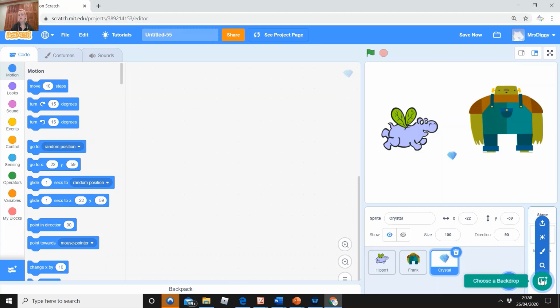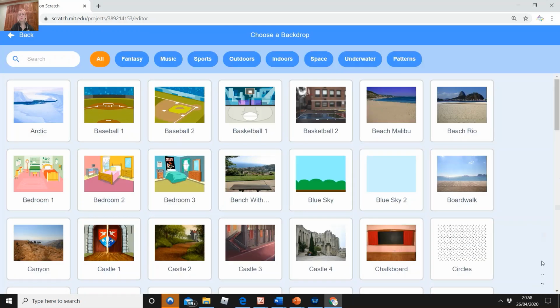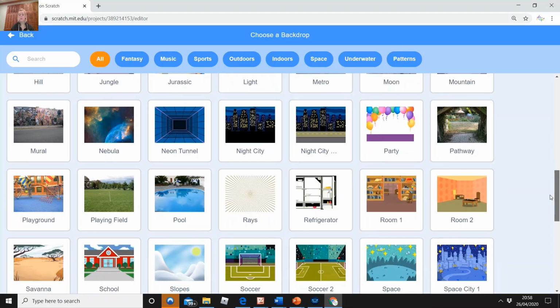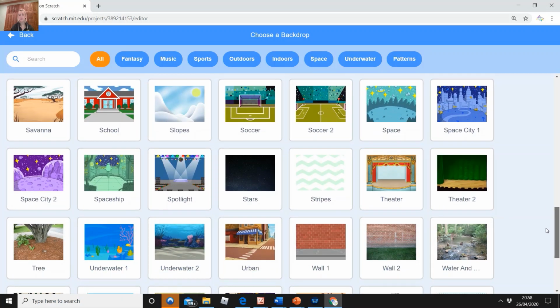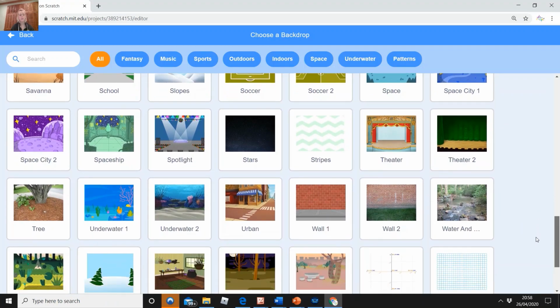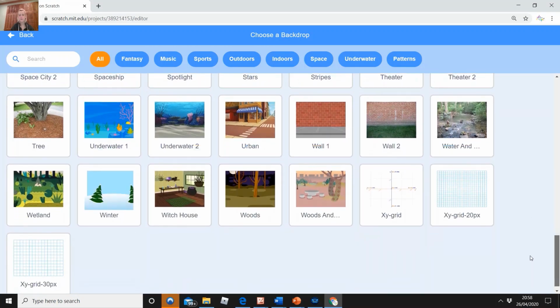Then you need to choose your backdrop. So have a look through all of these backdrops that are there, or if you had a picture you wanted to use, you can upload your own backdrop. I think for this time, let's go for, let's see, shall I do a different one for a change?